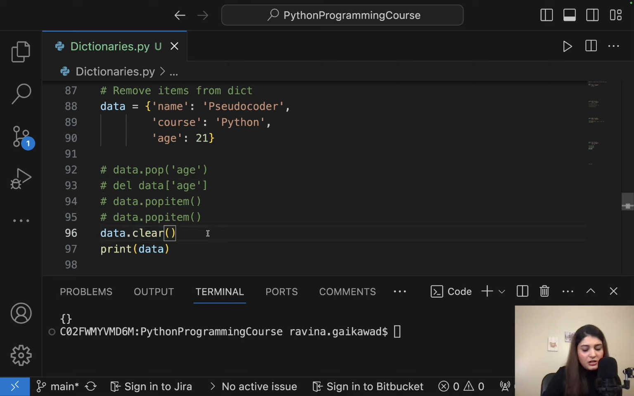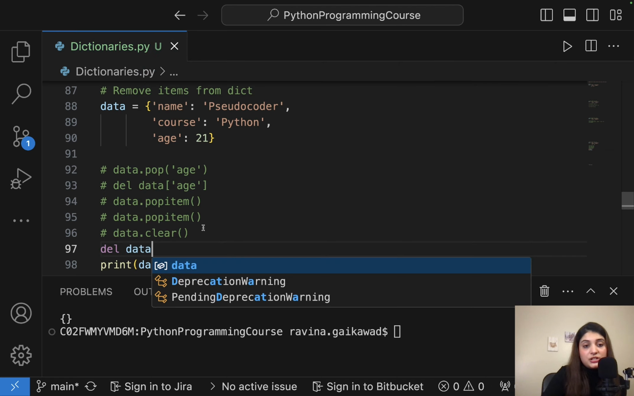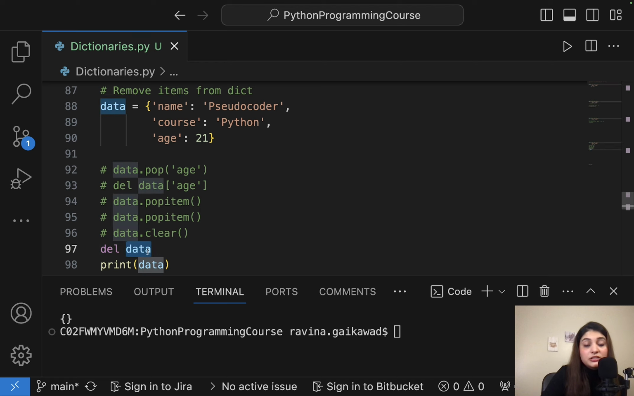Okay, now the last method, where say you want to delete the whole dictionary, you don't need this dictionary anymore. So what can you do? We have seen this before as well in the different collection data types. Use the del keyword and then the name of the dictionary. So this is going to delete this dictionary.